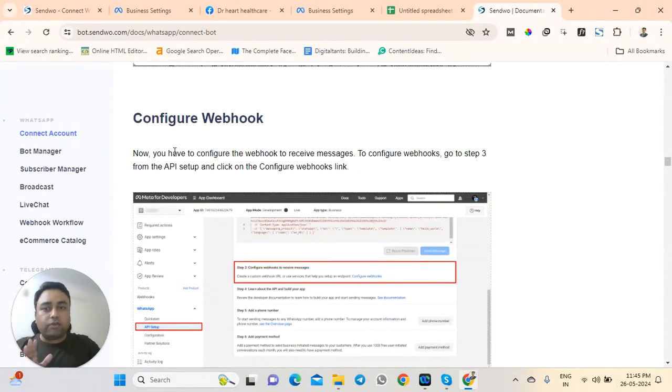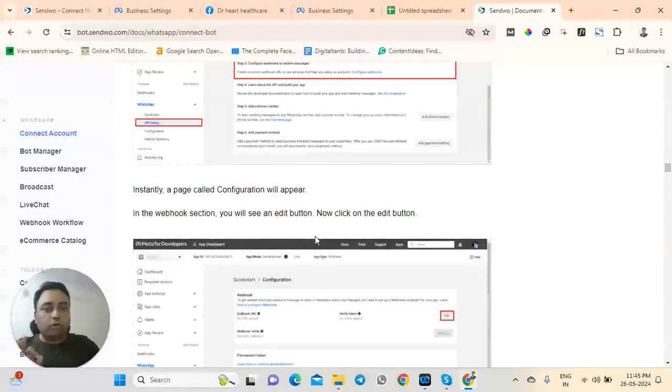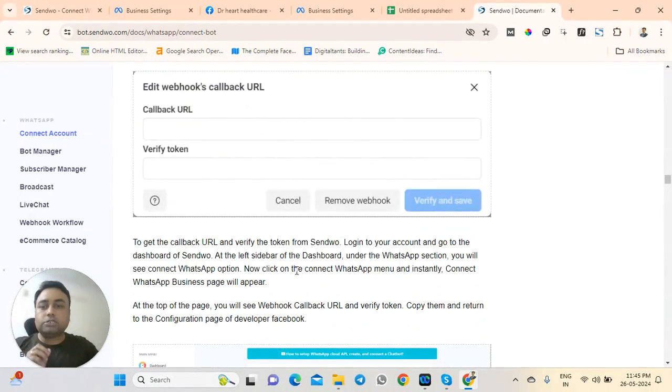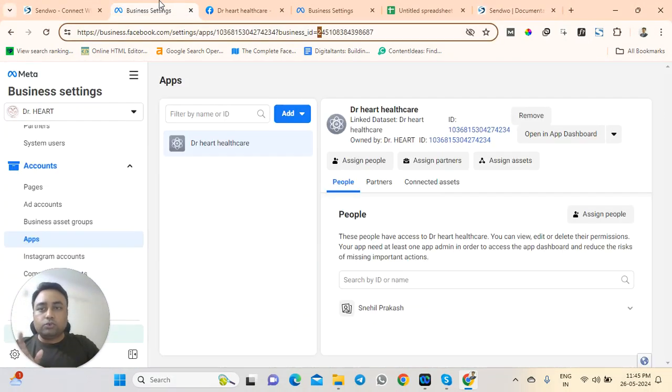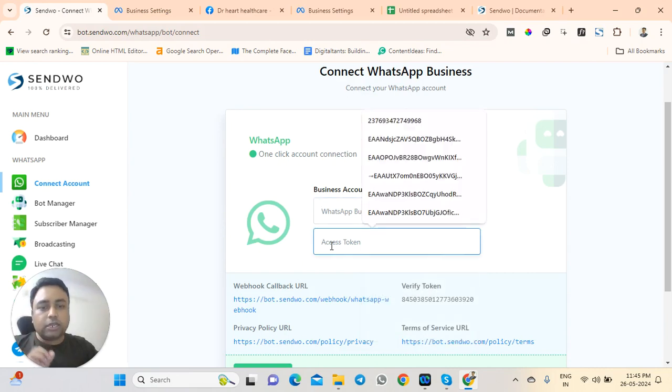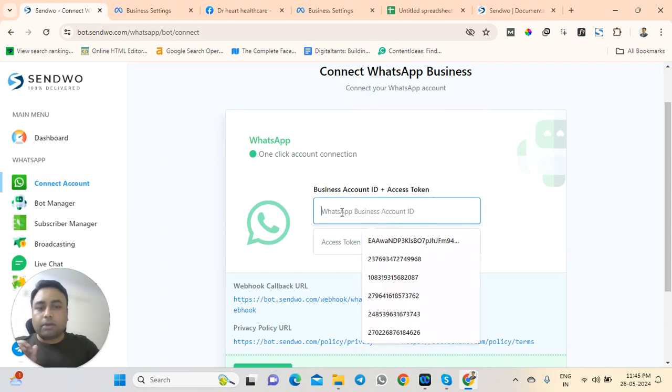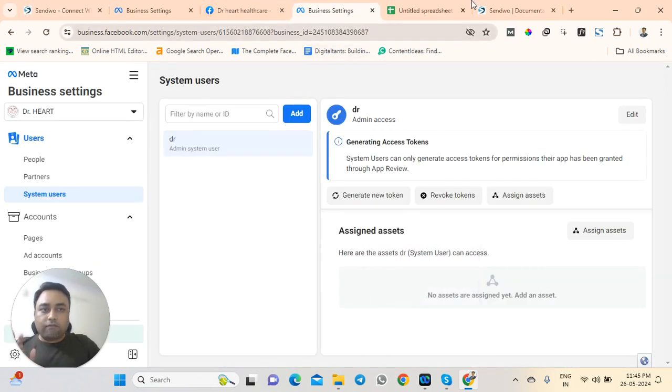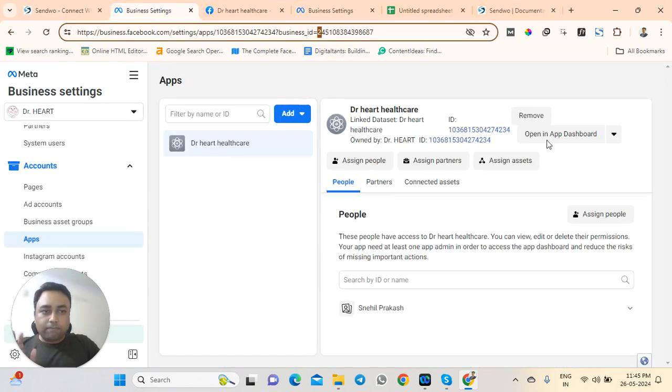It's very easy. After API integration, make sure that you are configuring your webhook. Just follow this documentation and it's super easy to do. So once you do this, you will get two pieces of information. One is your access token and second is your WABA ID, WhatsApp business account ID. So as I said, I have one number right now over here with me.